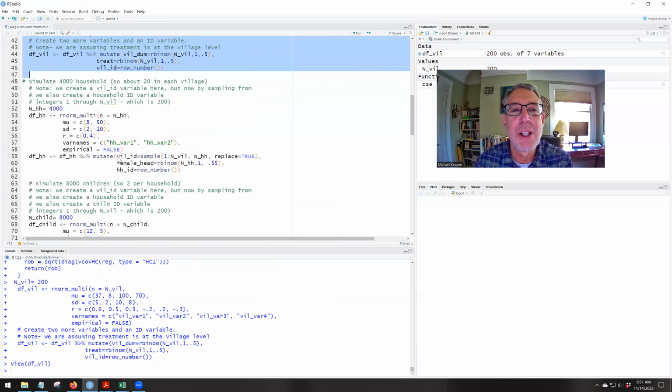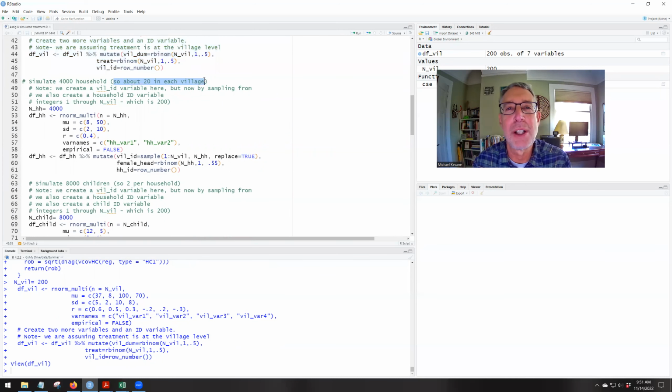Now, in each village, we're going to have 20 households, but we're going to sample with replacement. So on average, it's going to be different. Sometimes it'll be 18, sometimes it'll be 22. So we're going to have 4,000 households. We're going to create two variables for these households, household variable one, household variable two.